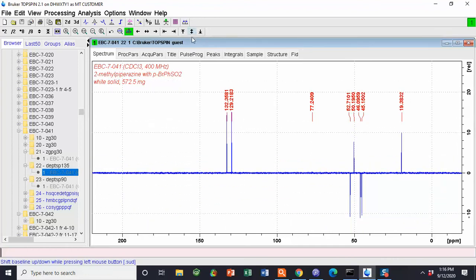By using this arrow that's double-headed right here, you can pull it up so that you can see you have peaks that are both pointing upwards and pointing downwards. The peaks that are pointing downwards are CH2s. Peaks pointing upwards are CH3s and CHs. Just a little reminder for when you look at this, odds are up, evens are down. If it has an odd number of protons, the peak should be pointing upwards in the DEPT 135 and downwards if it has an even number.